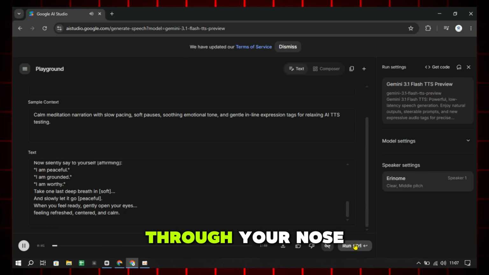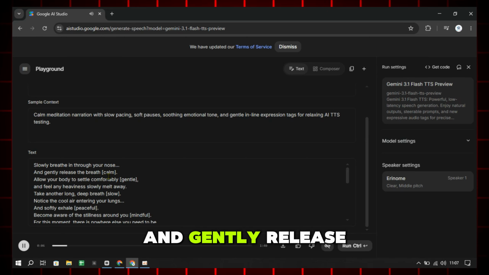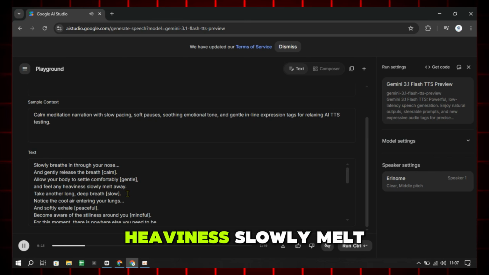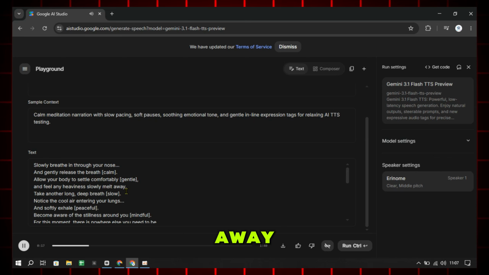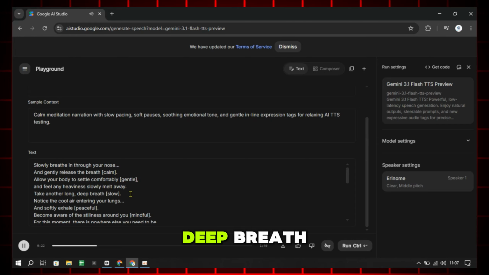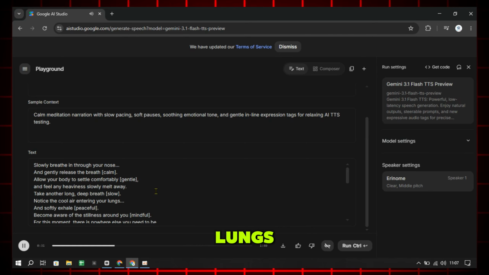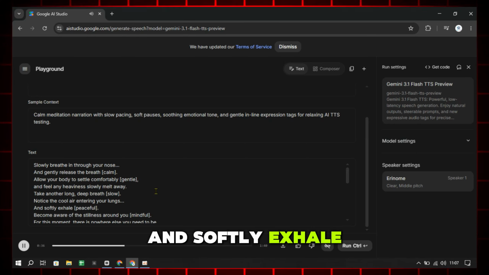Slowly breathe in through your nose and gently release the breath. Allow your body to settle comfortably and feel any heaviness slowly melt away. Take another long, deep breath. Notice the cool air entering your lungs and softly exhale.